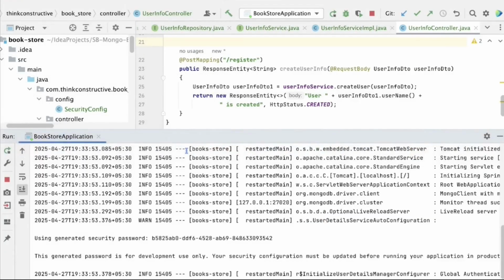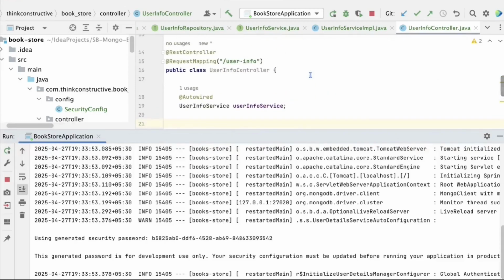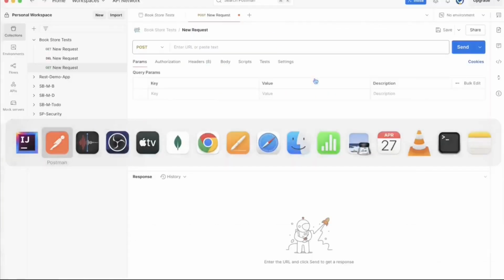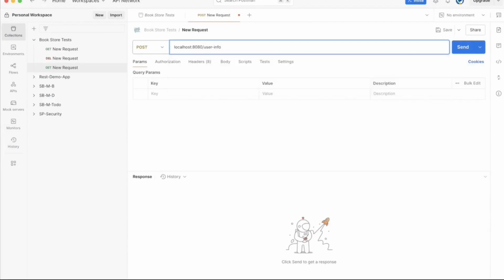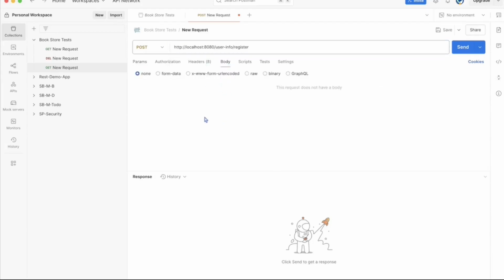And let's verify what is the context path for our user info register. So here it is, user info. So we will give here localhost 8080 /user info /register. All right. So this is my request, and then in the body, since it is post request, I should be providing some information in the body. The information which I would like to create, store in the database.